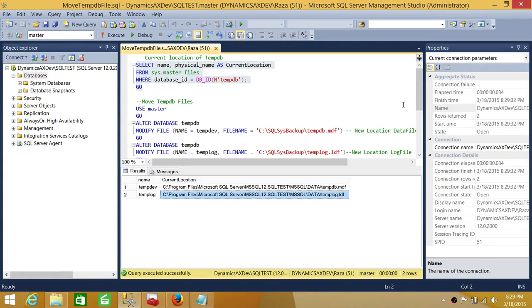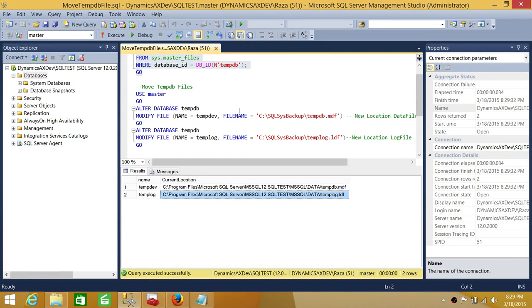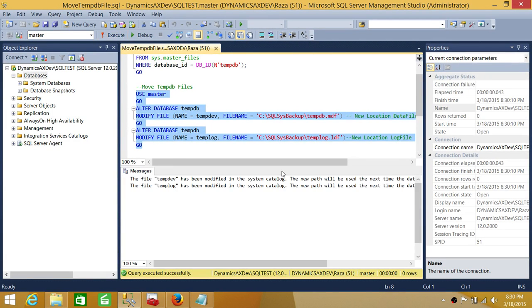This is the data location, this is the log location. Now we're going to move tempdb to our new location. The new location up here is SQL sys backup. This is my new location, just for demo purposes. You can put any new location path right here. So we're going to run this command. As you can see, it has been modified.